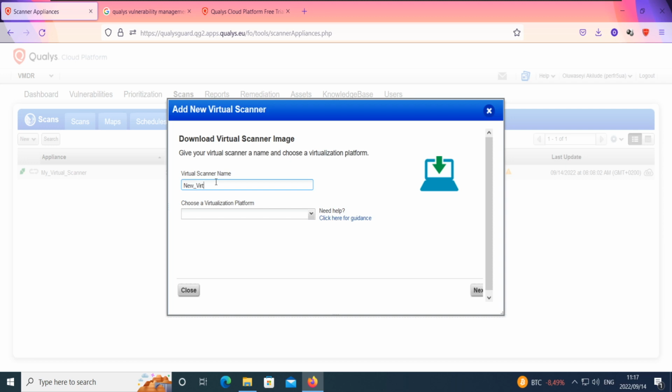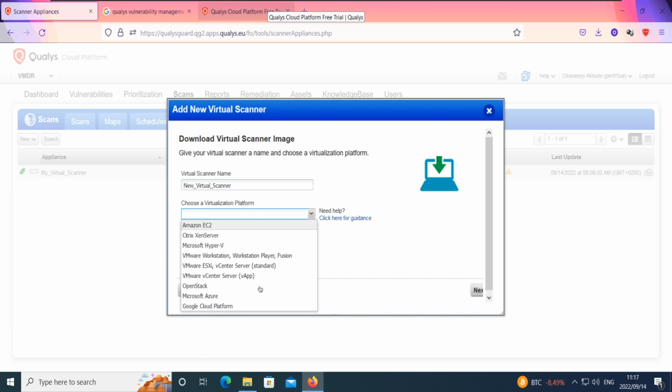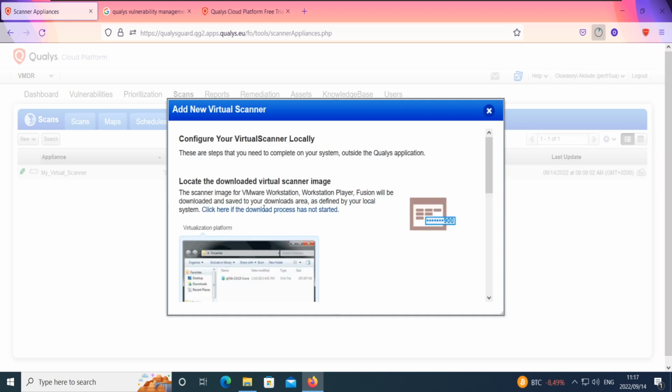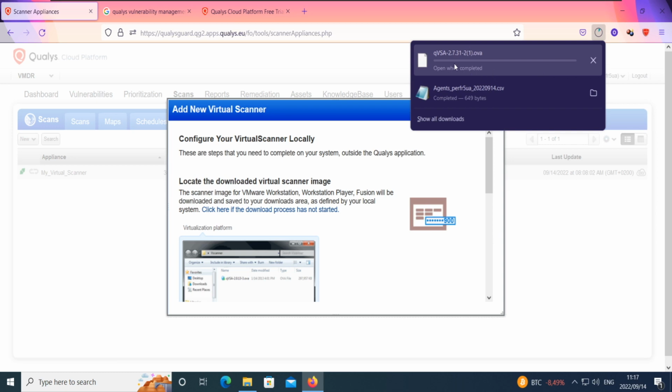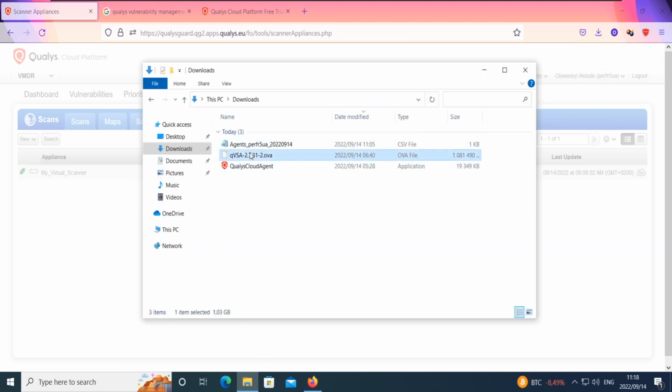Once you click Start Wizard, you can input the name, for example, new virtual scanner, and then choose the platform on which you want to install that scanner. I'm using VMware Workstation. Then you click next, and it starts downloading the virtual OVA file that you can use to install. I've downloaded it, so once the download is complete, I have it here.